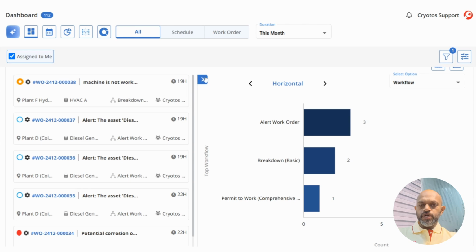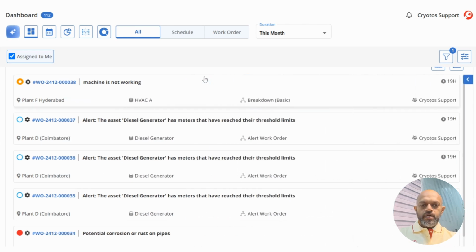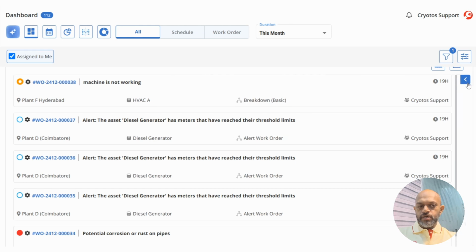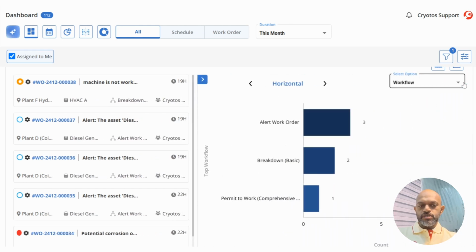If you want to see more details, we could collapse our chart. And if you would like to see different types of charts. What would be the largest number of workflows that have been pending? Workflows right now, you could assume it's like a type of work, whether permit to work or breakdown, or which type of work has been pending.